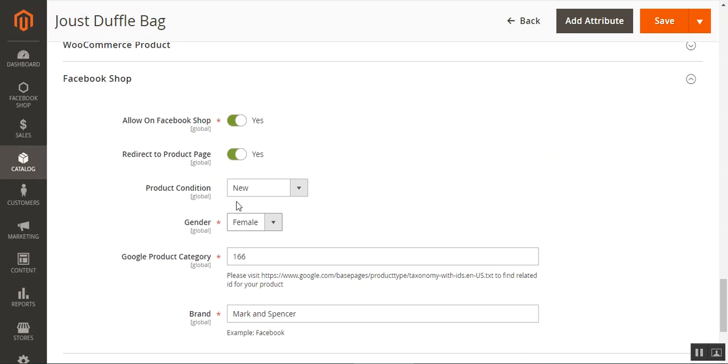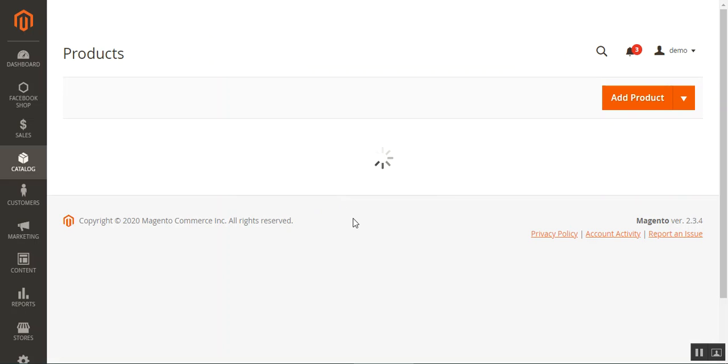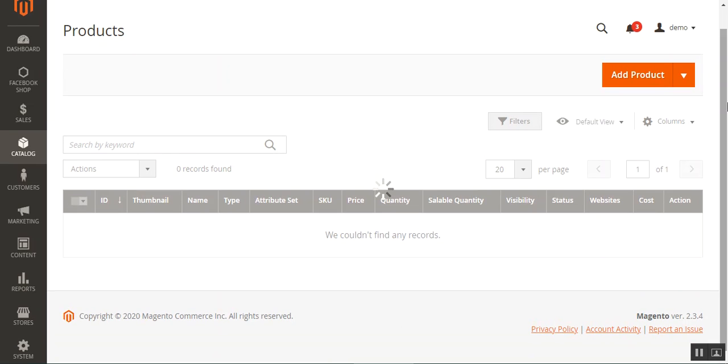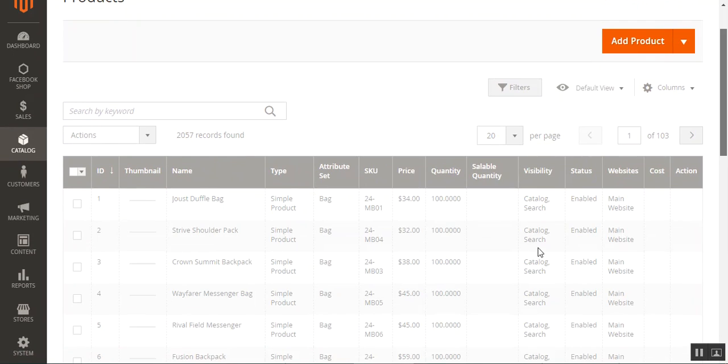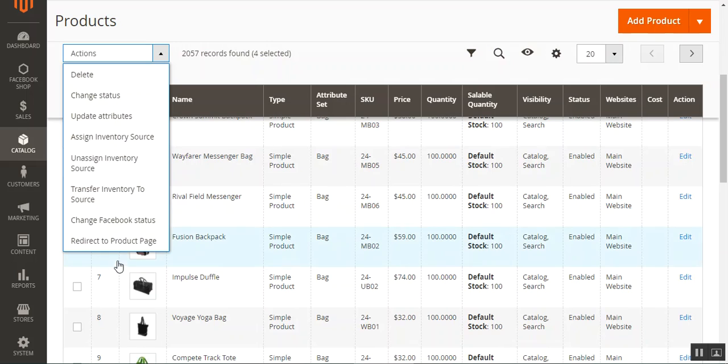The admin can also enable the products in bulk for the Instagram shop. So for that, let's go back, and we'll be again on the product listing page here, and we'll have the complete details of the products there. So let it populate up. Okay, so now for example I need to enable the products in bulk for the Instagram shop. So I'll choose the products, and from the actions drop down here I'll be choosing to change the Facebook status as enabled or delete or disabled, and I can also choose to redirect to the product page as enabled or disabled, and the same can be done for the Instagram shop as well.